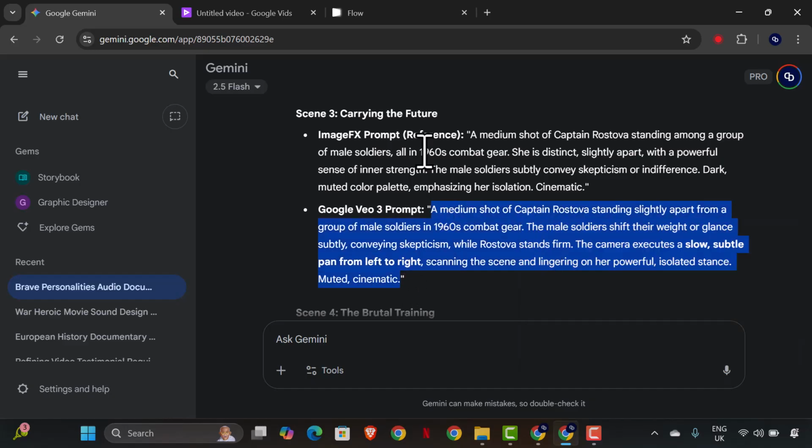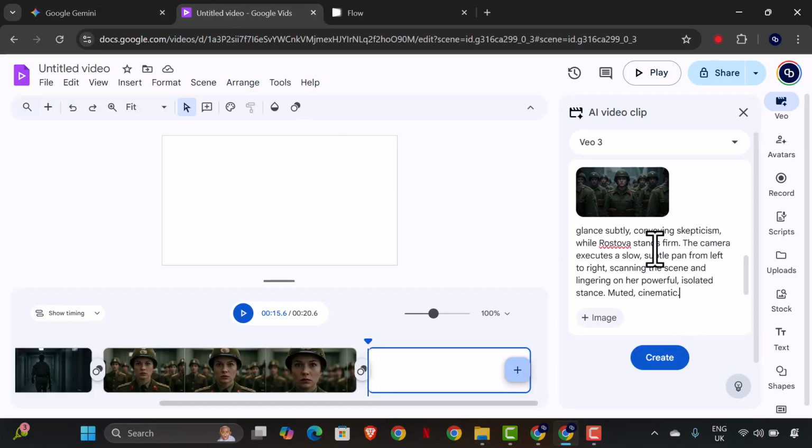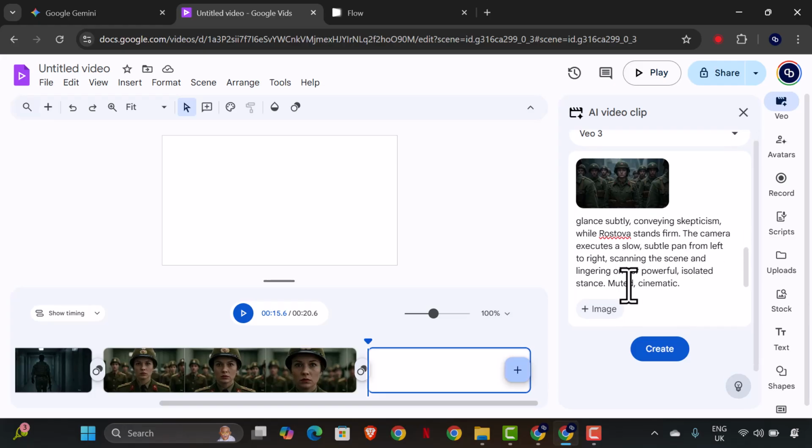So I'm going to copy this to get the prompt for the third scene. All I have to do is paste it right away. So I'm going to paste the third scene right there. So you see, apart from a group of male soldiers in 1960s. So let's create this right now. So that's the third scene.